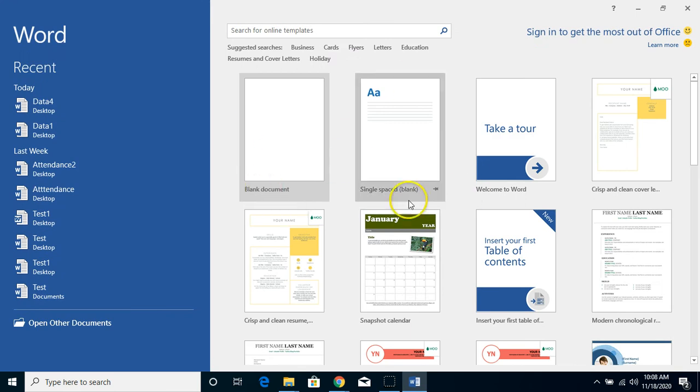Now this time around, because my internet is working fine, I have the templates showing now. All these templates are online. So if you are not connected to the internet, you are not going to see all these things. You need to understand that it's because I'm connected. Look here, you see that I'm connected to the internet. The only thing you're going to have is the blank document and this single spaced blank document. So what we want to do now is to open an existing document.